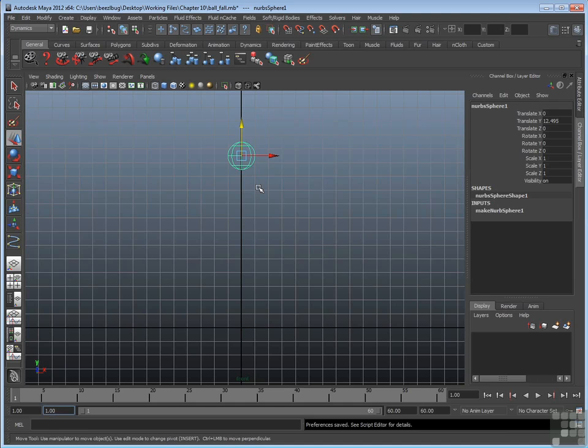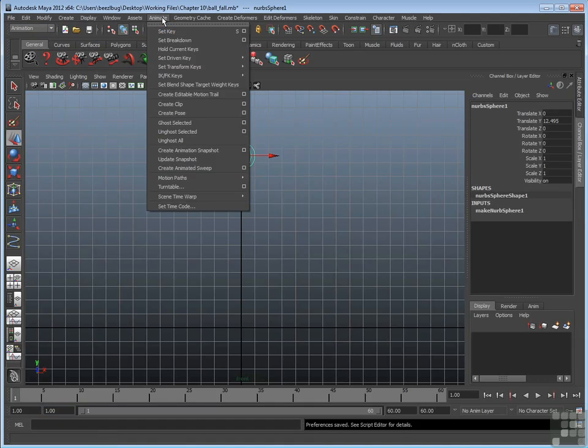So how do you keyframe? Well, first you need to make sure that you're on the correct frame number where you want to set a keyframe. So for example, if I want to set a keyframe in frame 1, I have to make sure my time slider is on 1. Next thing you do is to go to the animation menu set, go to Animate, and go to Set Key.